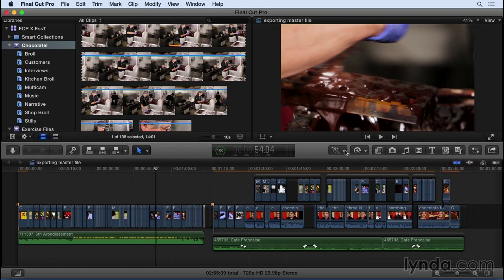Okay, now obviously this was a very quick introduction to some of the major elements of the Final Cut Pro X interface, but with that foundation, we're ready to continue learning all about the various windows, tools, and buttons in future movies.